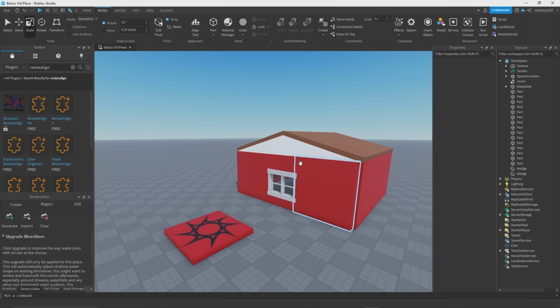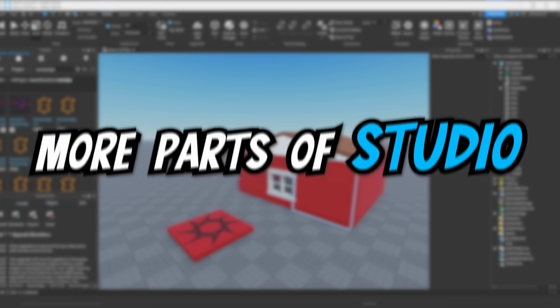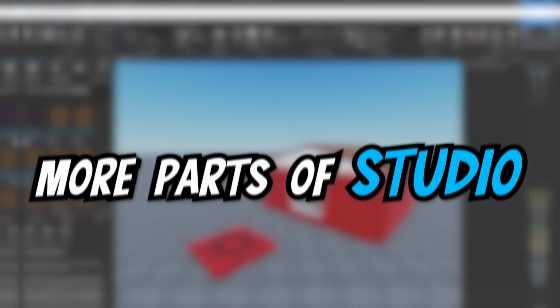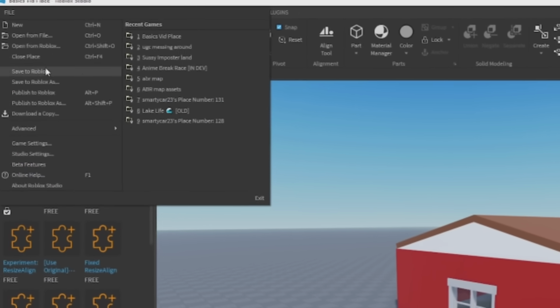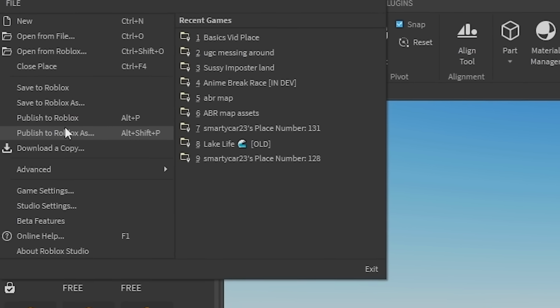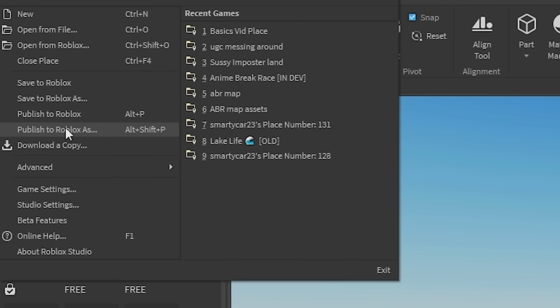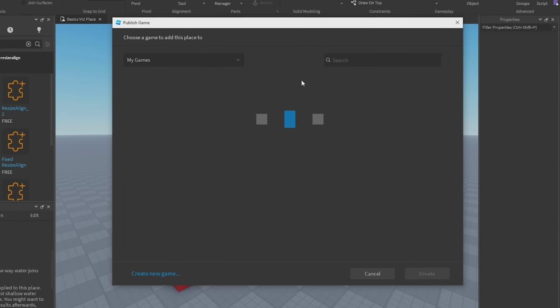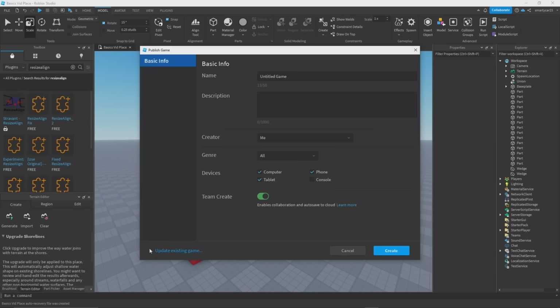Now we're gonna go ahead and look at some more stuff in Studio, such as how to publish and save our game. We're gonna look at how to publish your game. So if we click Publish to Roblox, we can publish this game, but I'm gonna click Publish to Roblox As, just so that I can make a copy for an example for you guys. So I'm gonna hit Publish to Roblox As, and we're gonna make a new game.